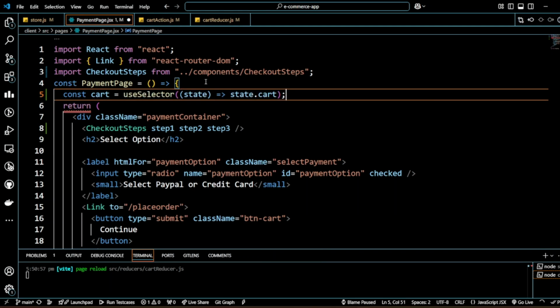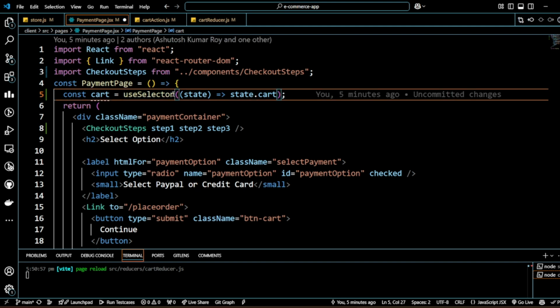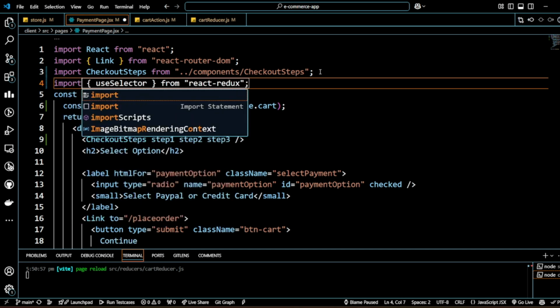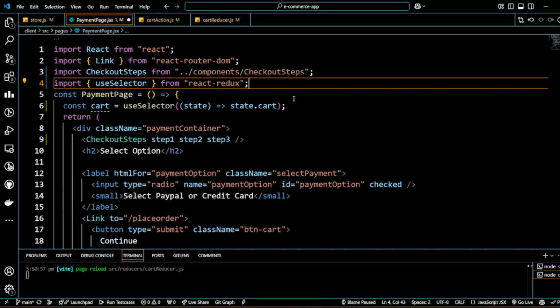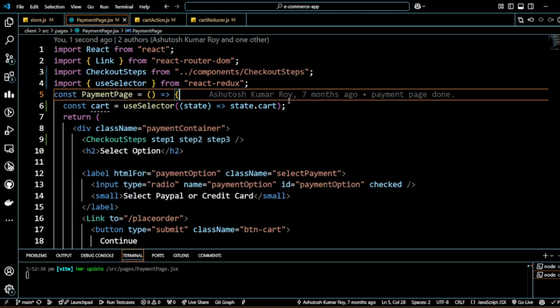You selected this one. I wanted, but I haven't imported that. Let's import this. I wanted to do this. It's not importing. It will import for us. Okay, and now it's importing. Now we have the cart.